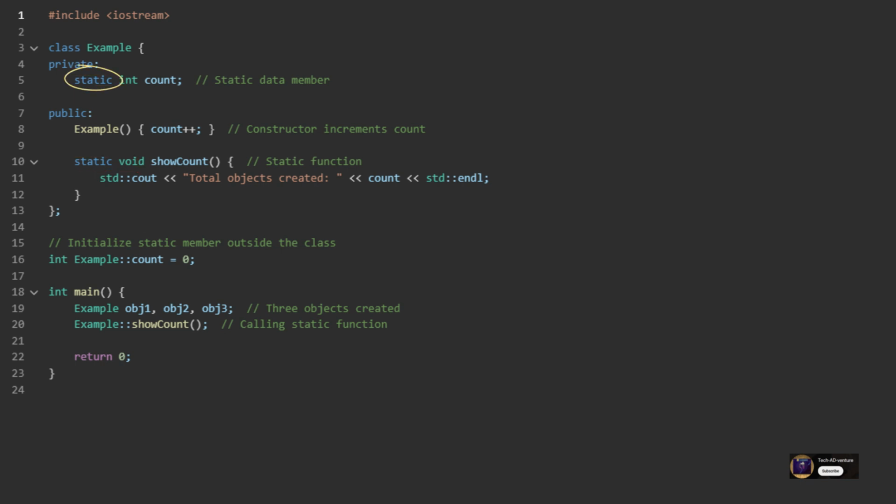Static member. A static member is a variable that is shared among all instances of a class. This means that there is only one copy of the static member, regardless of how many objects of the class are created. Static function. A static function is a function that can be called on the class itself, without needing an instance of the class. Static functions can only access static members and other static functions. Here's an example to show both concepts.